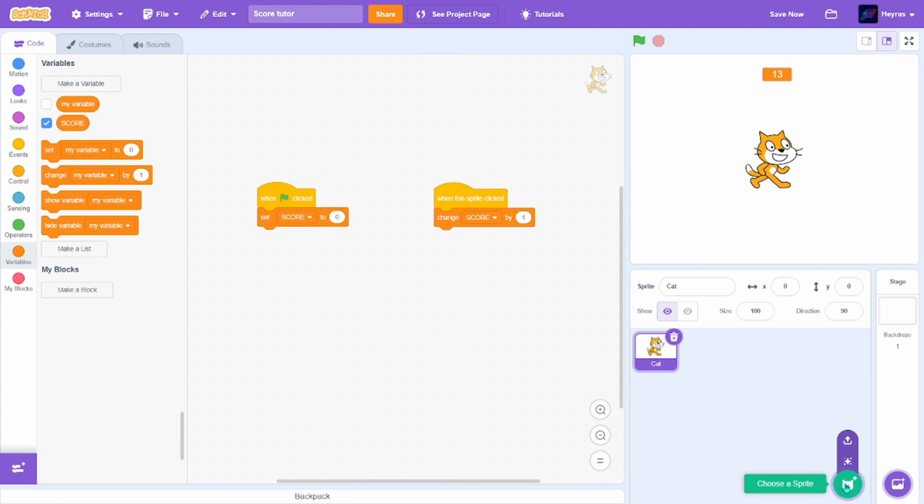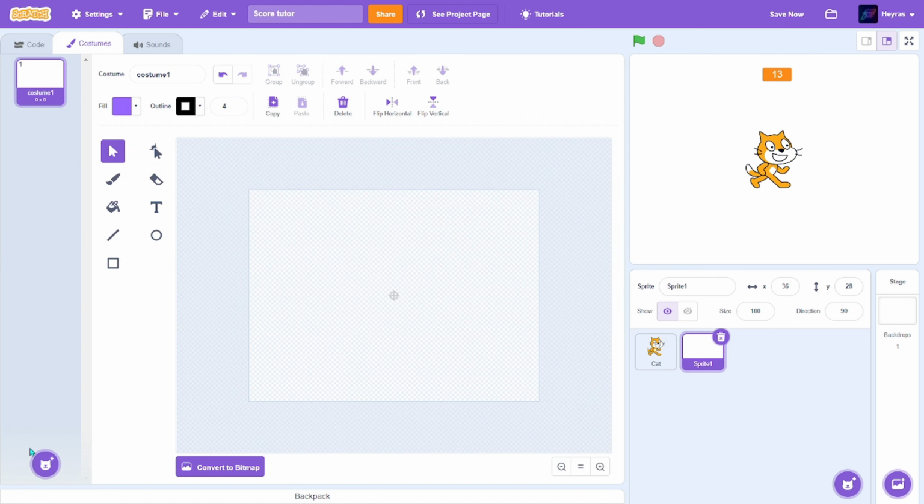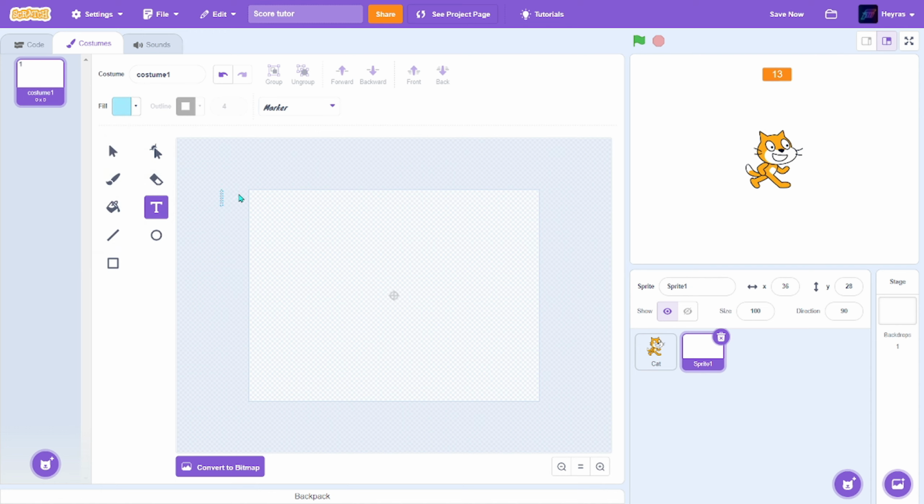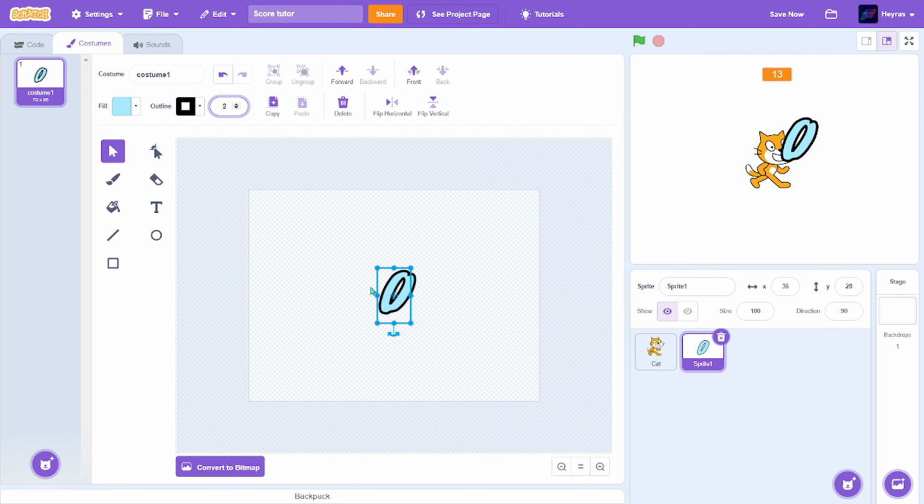To make it look better, I'm going to make a new sprite. And I'm going to get the text. And I think I'm just going to do marker. Looks good. So write 0 to 9. And you can also add the outline. So I'm going to call this 0. Make sure the costume number is the same as the number here.